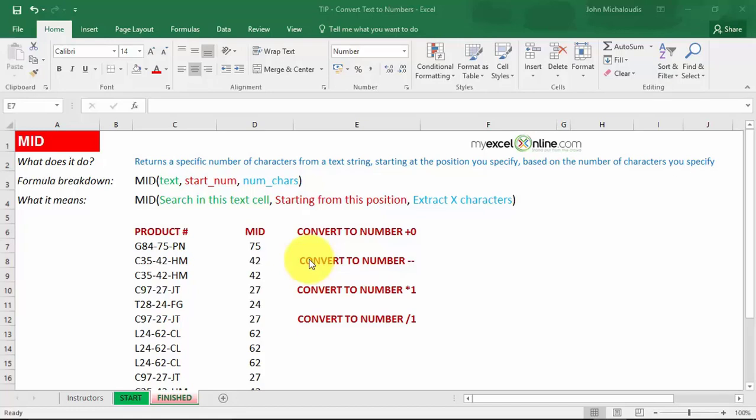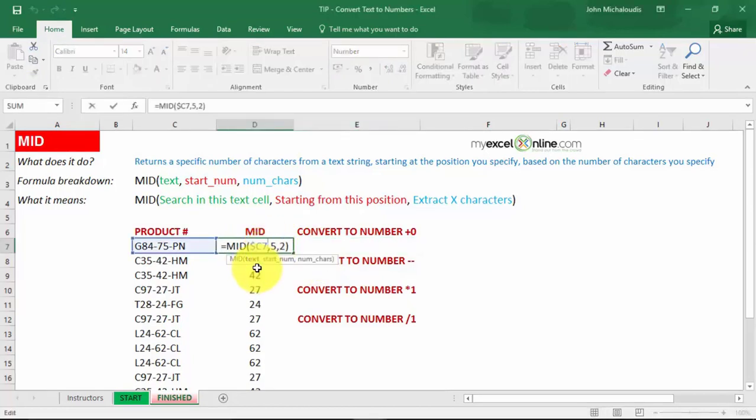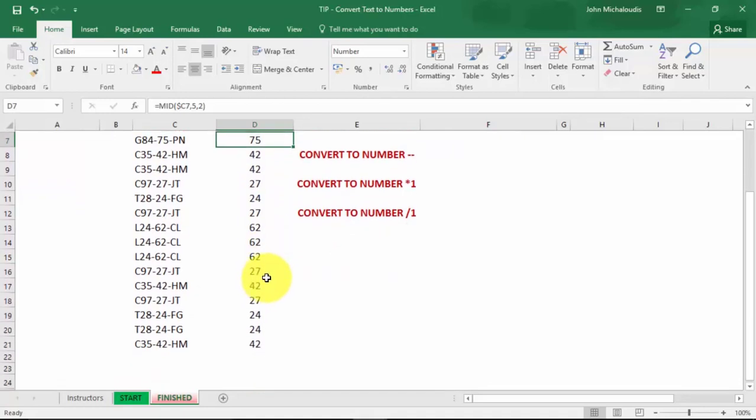When we use text functions to extract numbers from a text cell, it returns them in a text format, and we can see that. If we click in here and double click, we've done a simple MID formula to extract the fifth number and 2 characters. So, extract the 2 middle numbers, and you can see that here all the way down.